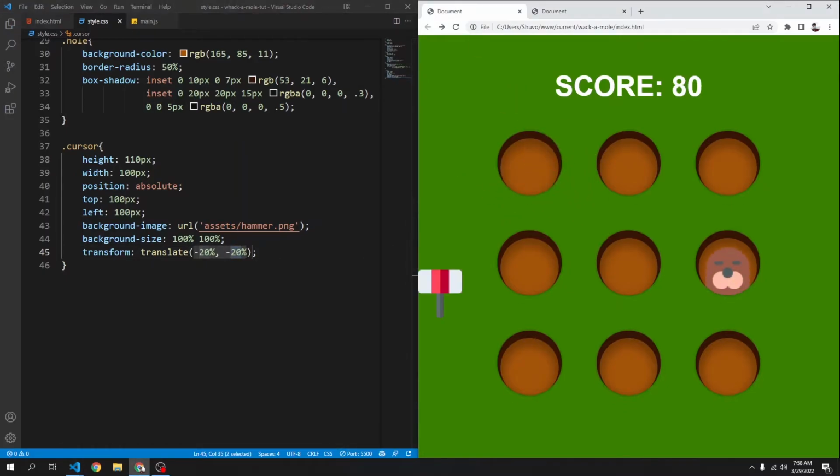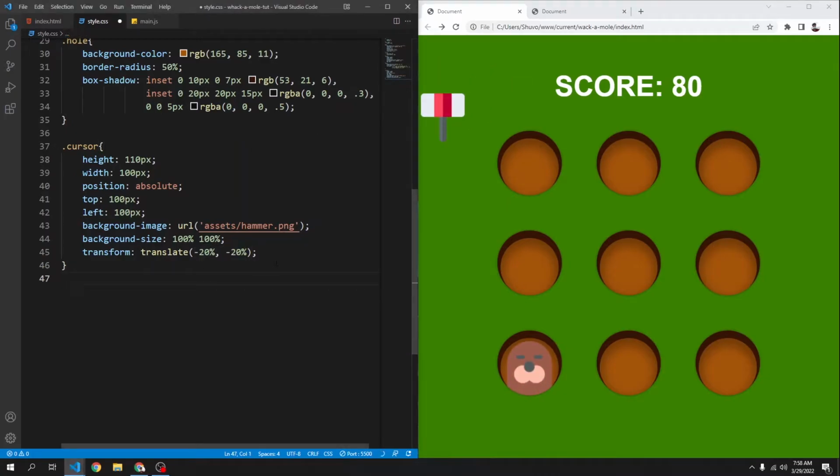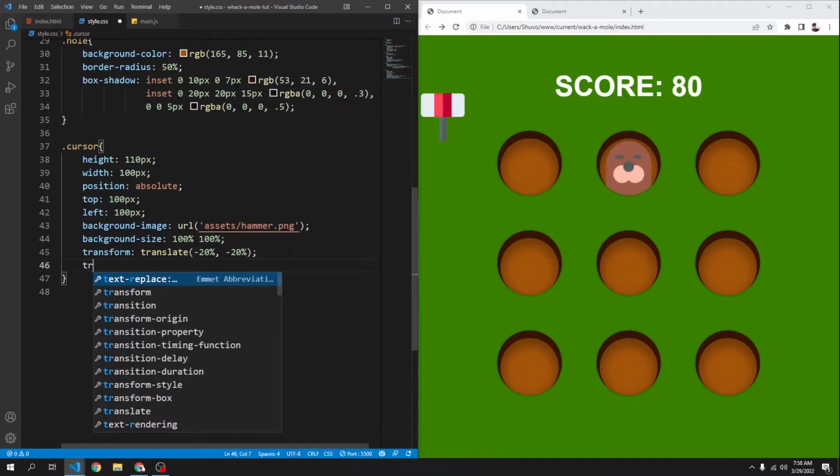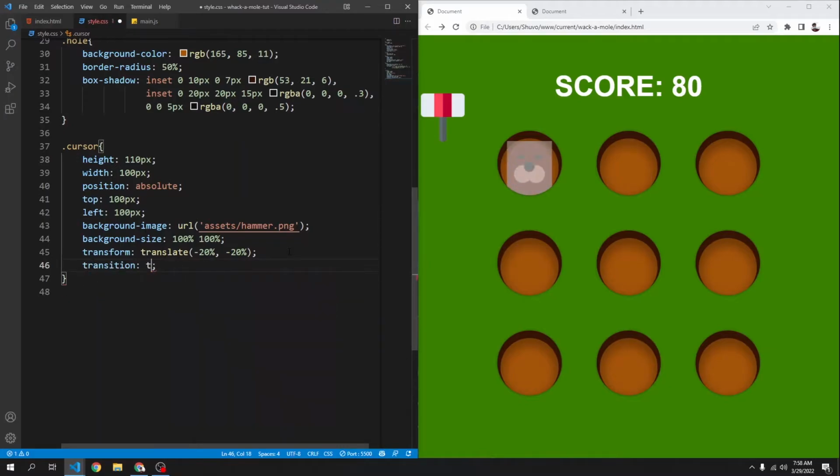Now in our finished project, as you can see, if we click on this, the hammer rotates. So let's do that. We're going to say our hammer will also have a transition. The transition will be transform, and the duration can be, let's say, 0.1 second. And here we're going to say .cursor.active. So when our cursor has a class of active, let me just copy this transform, Control C, Control V. Along with this we'll also have a rotate. So we're going to say rotate of 45 degrees. Let's see how that looks.